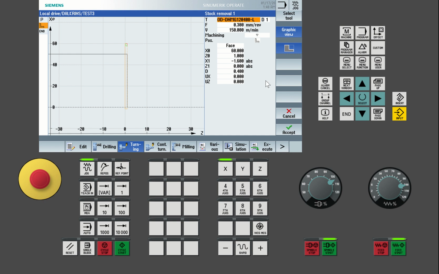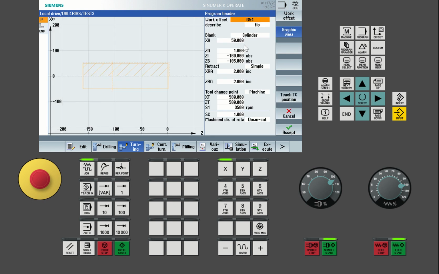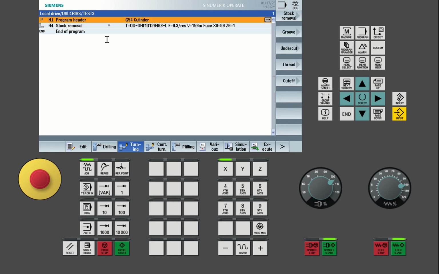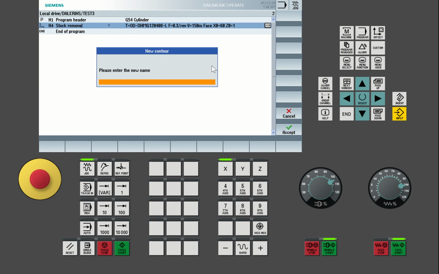Okay, then we accept. Then on the header also I need to change, because I've changed here to be 60, so I need to make sure that it's also 60. Input, then accept. Then from there we go to contour. Now we put the contour. Click on contour, then click on new contour. You can put it contour 2 or any contour, for example contour 2, yes.